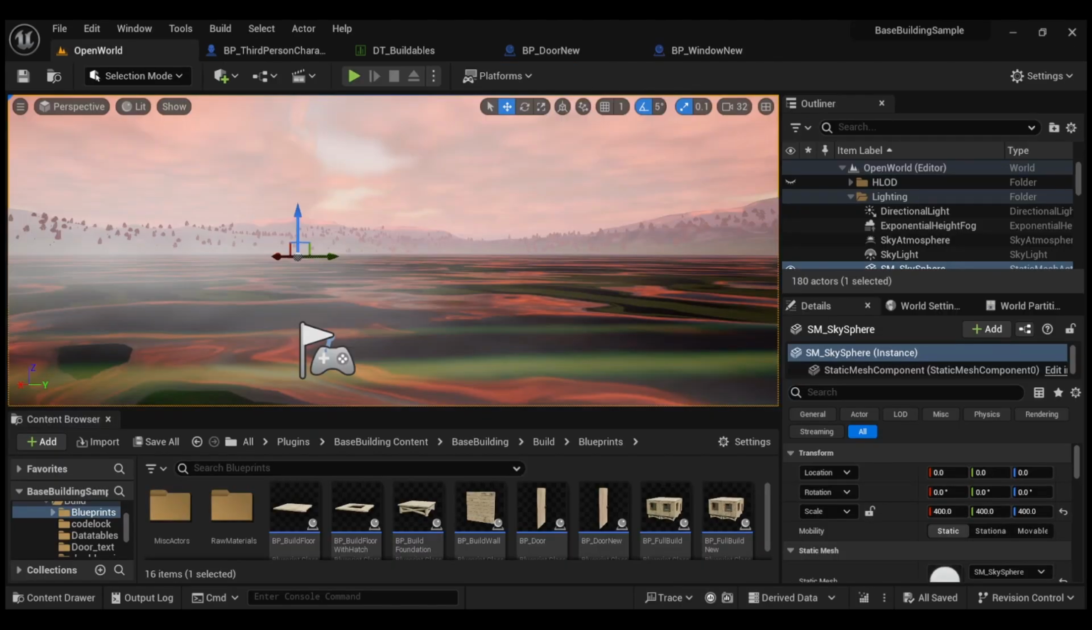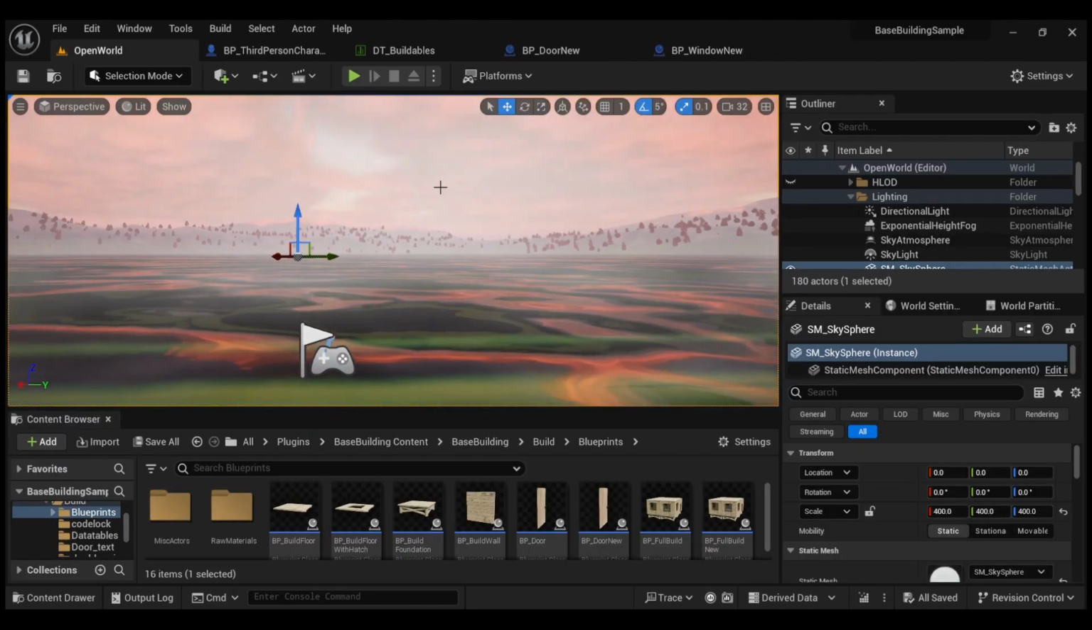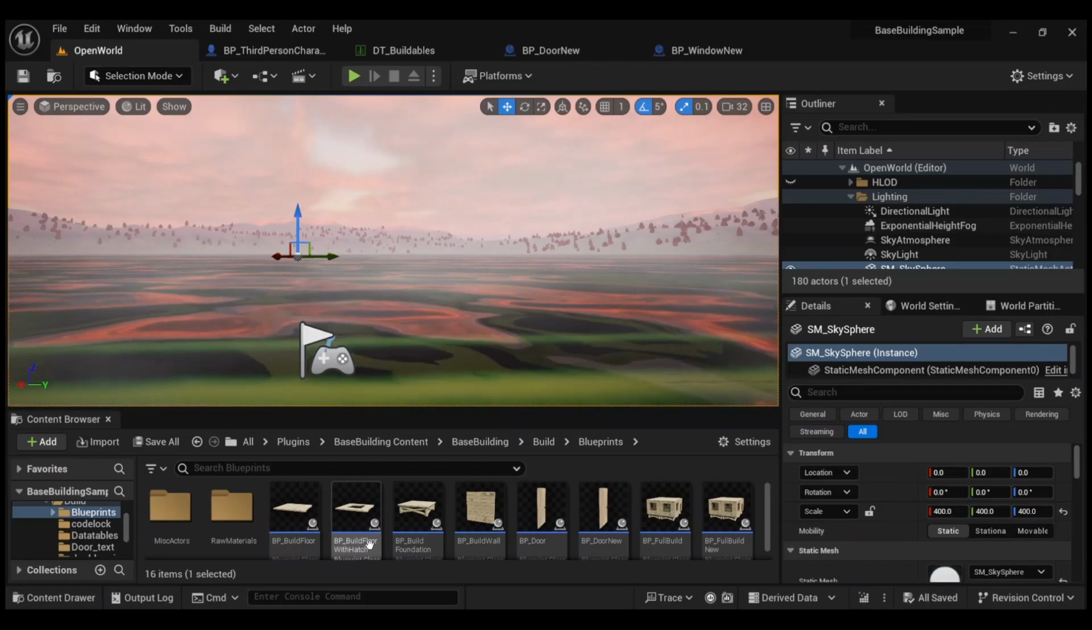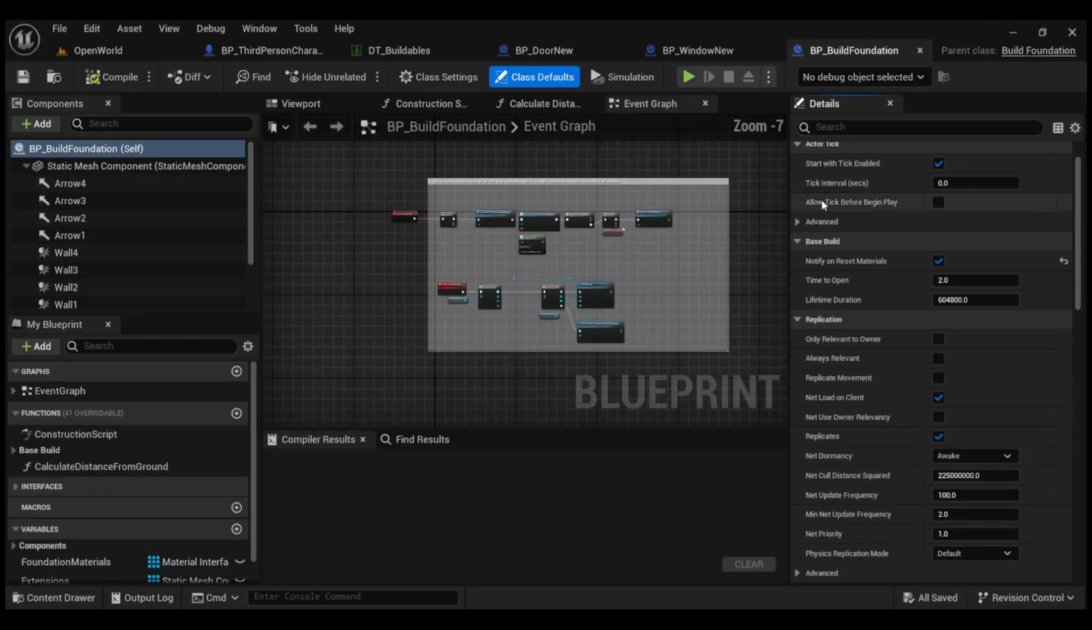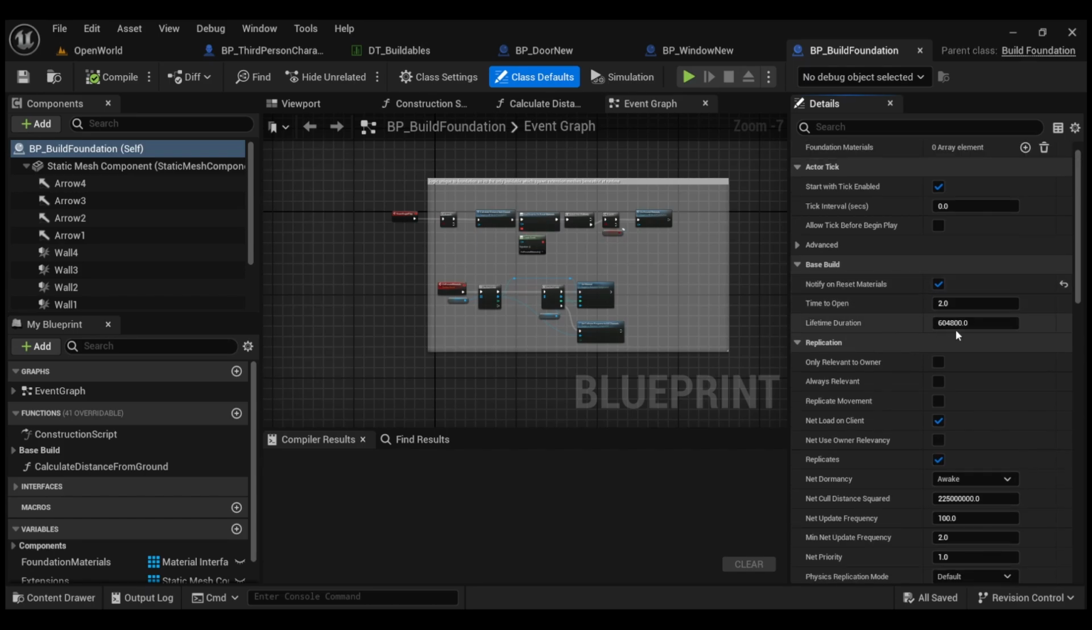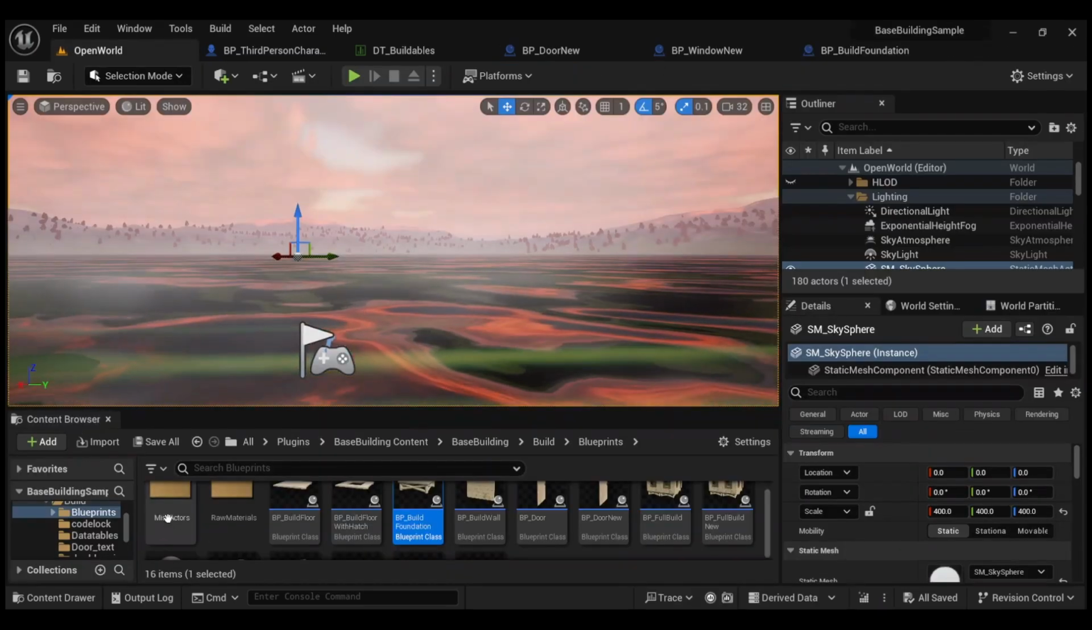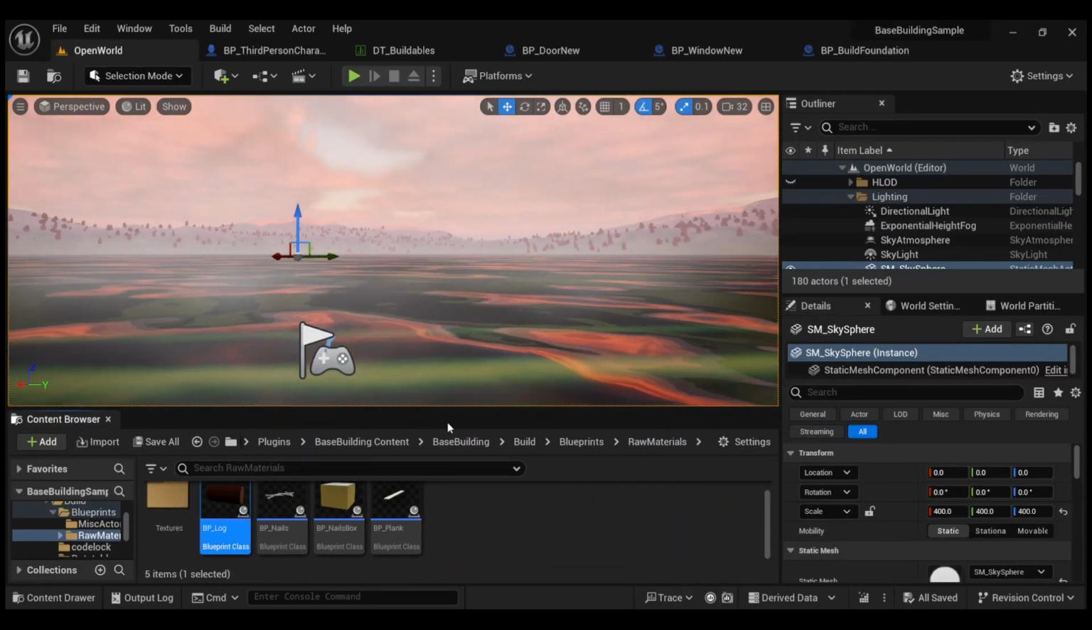So lifetime duration is one more parameter which can be configured for all the buildables separately. So suppose you want the build foundation buildable, once it is spawned and finished, you want it to last on the server for say 7 days, right? So 7 days evaluates to these many number of seconds. So by default I have configured all the buildables to live for 7 days on the server if it is a multiplayer game for you, and if it is a single player game, again it will live for 7 days. Similarly for any of the raw materials as well, you can configure the same parameter.